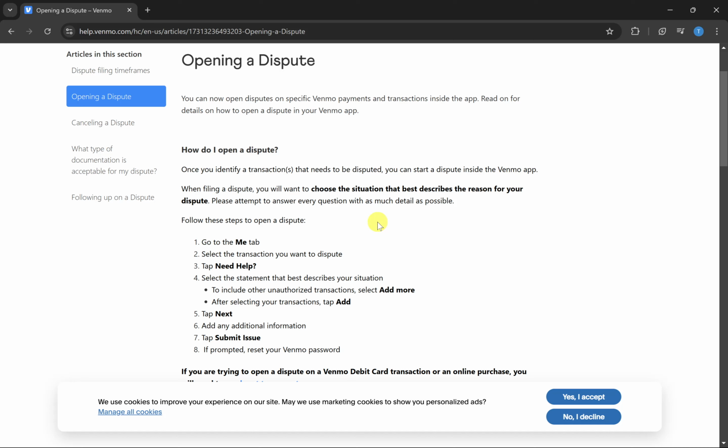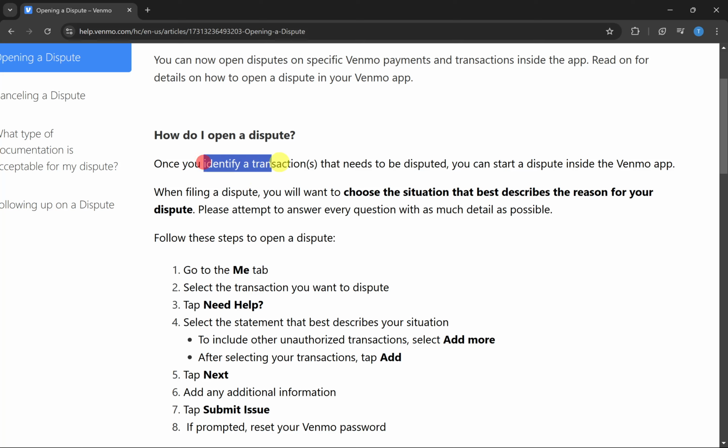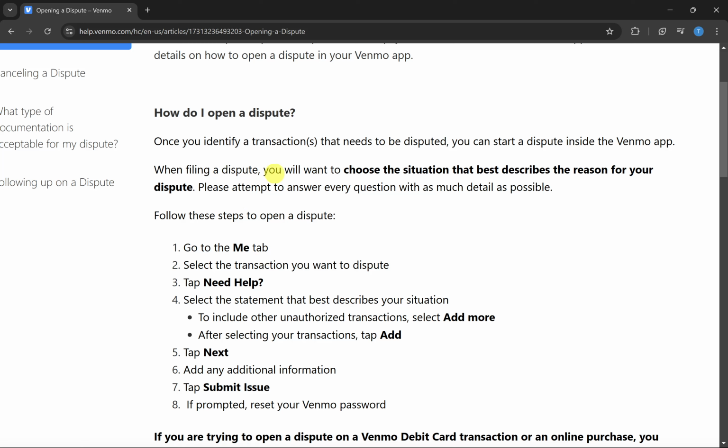In this quick video, I will show you how to file a dispute in Venmo. So once you identify a transaction that needs to be disputed, you can start a dispute inside your Venmo app or the website. When filing a dispute, you will want to choose the situation that best describes the reason for your dispute. So you can follow these steps to open a dispute.